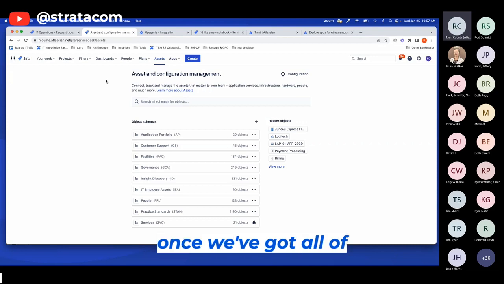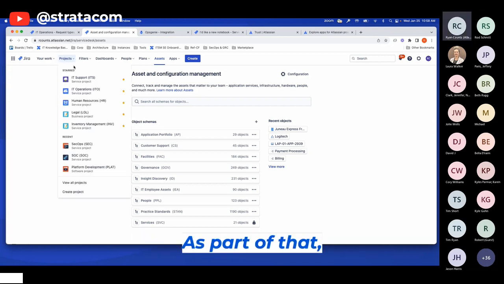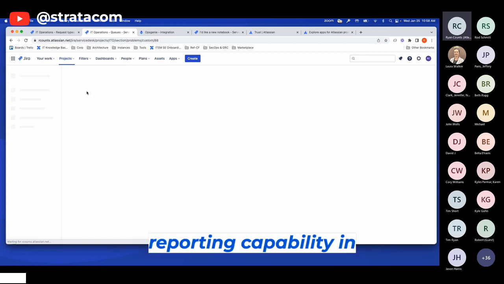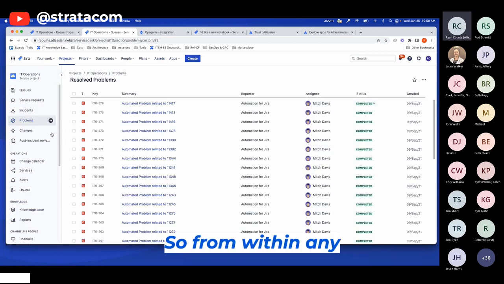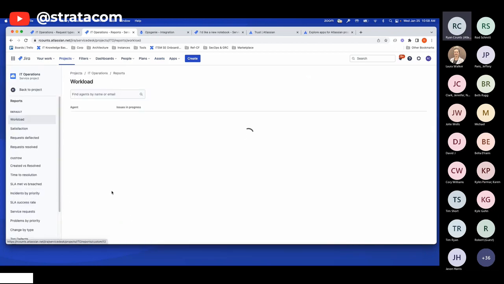Now, once we've got all of our workflows working, we've been working tickets, and we've got assets in the system that are aiding our teams in resolving those issues faster. Now we want to get some insight into how we are performing as a group. As part of that, we do have an integrated reporting capability in the system. So from within any project, I can go into reports.